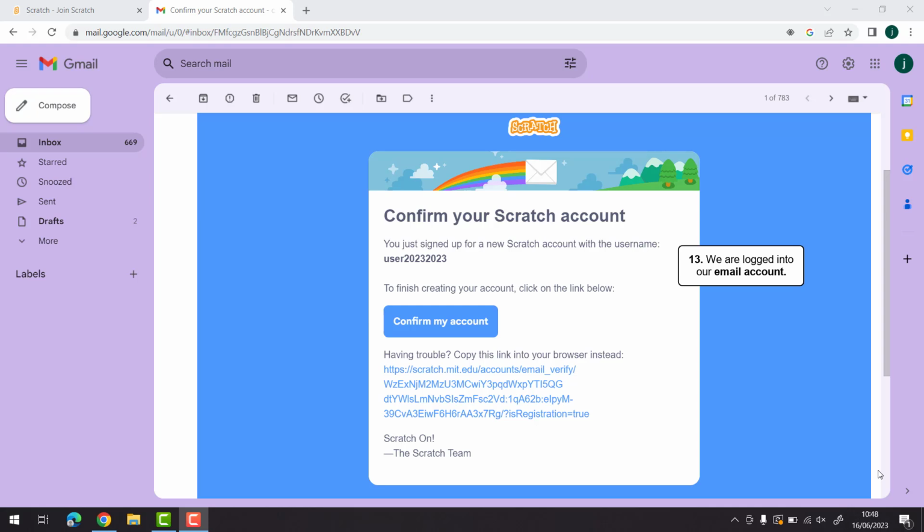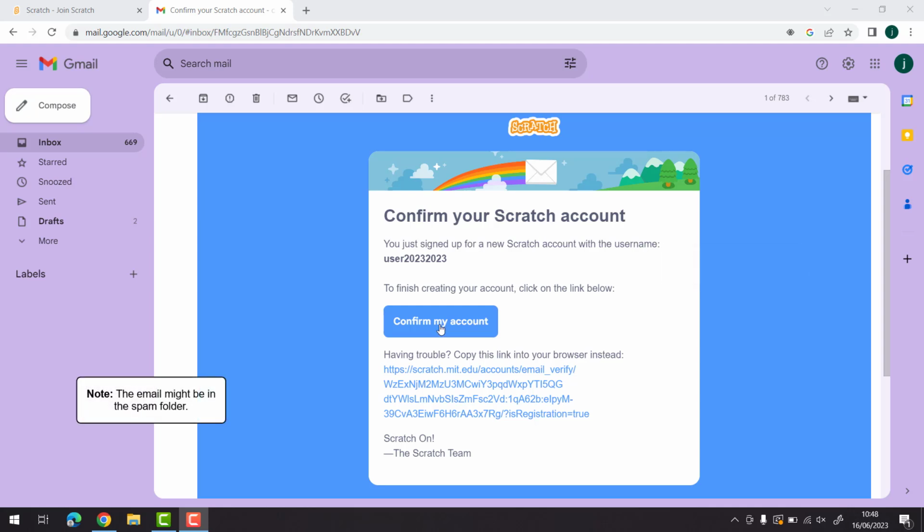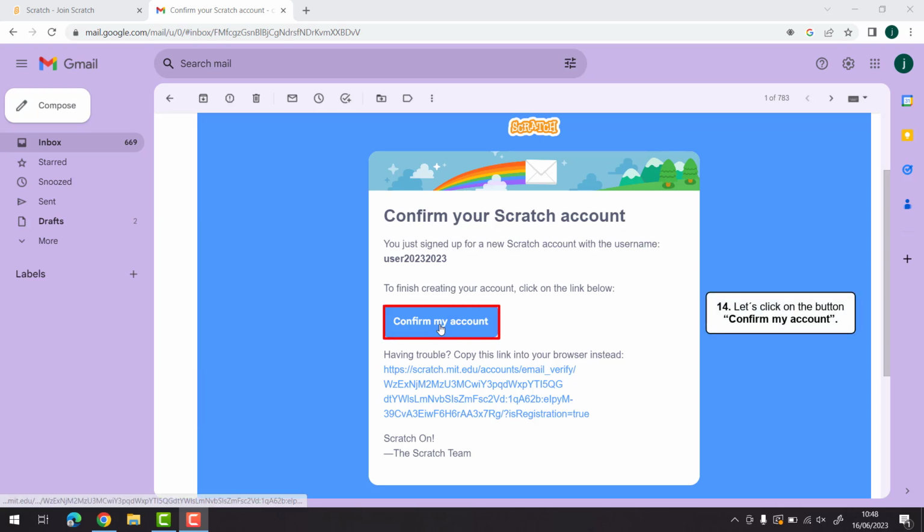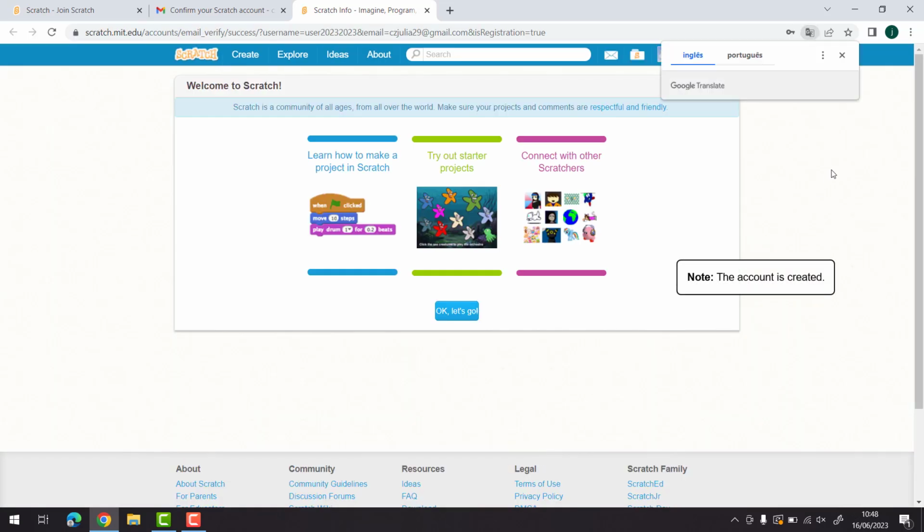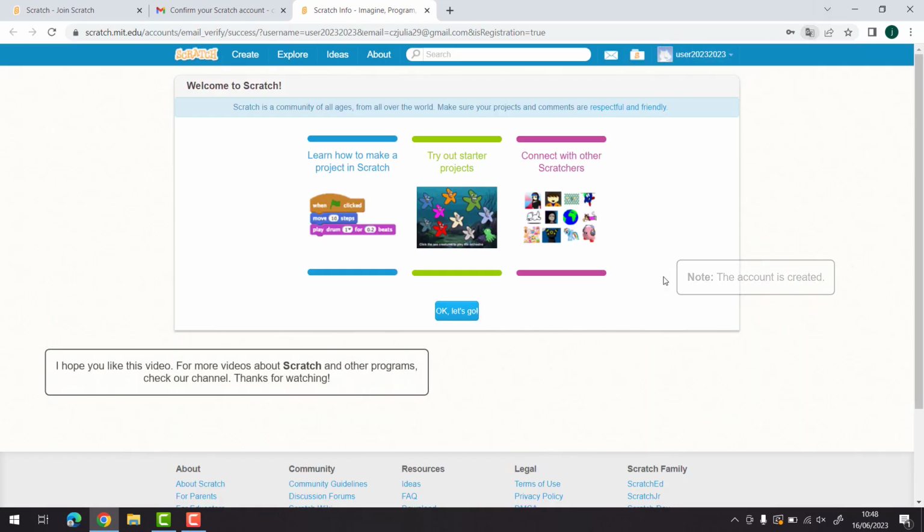We are logged into our email account. Gmail is opened in a new tab. The email might be in the spam folder. Let's click on the button Confirm my account. The account is created.